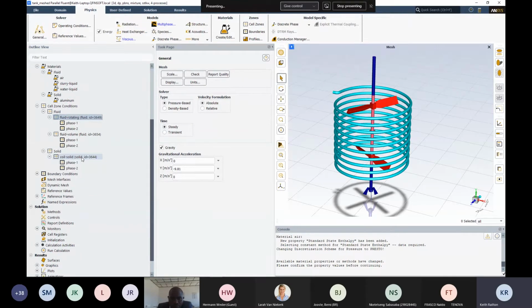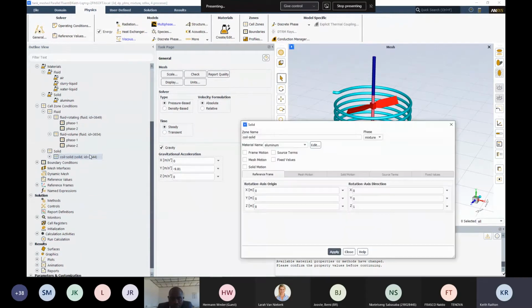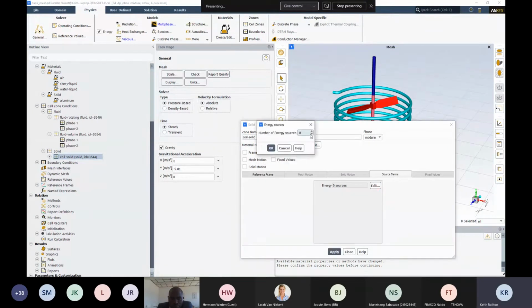The next cell zone is the solid, and there I want a heat source. I'm going to go to my source terms and add one energy source. I can then specify a constant. You can see the default units are watts per meter cubed, so you need to define what the unit source is for this. I'll show you a trick.